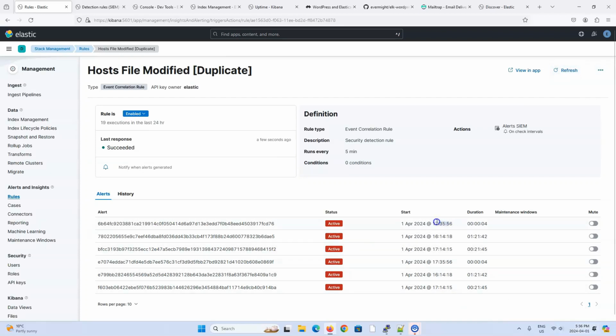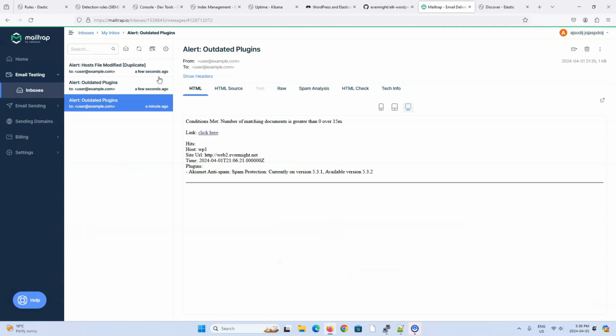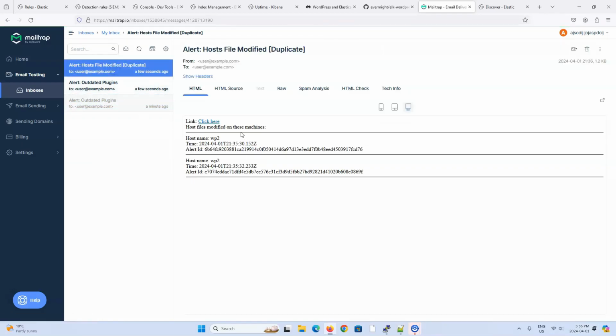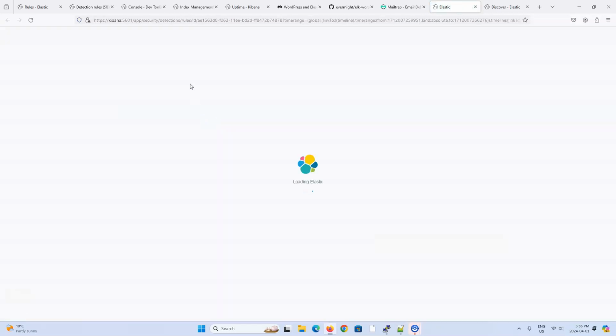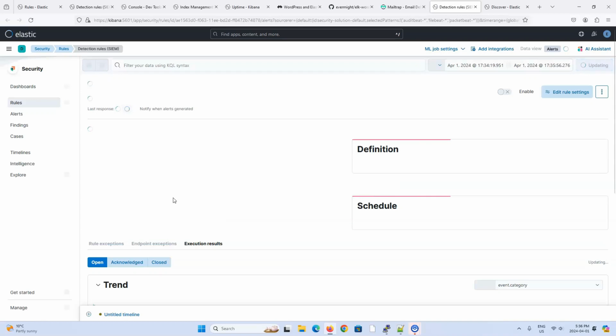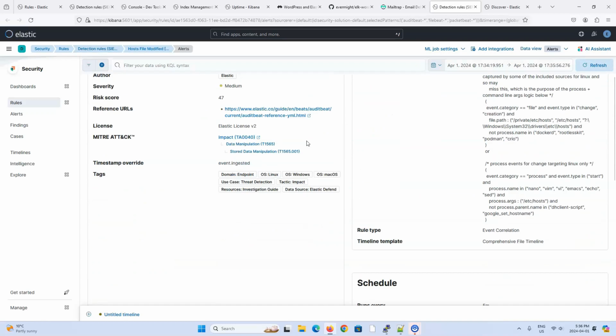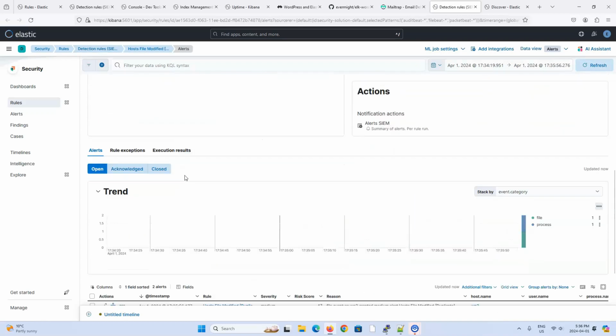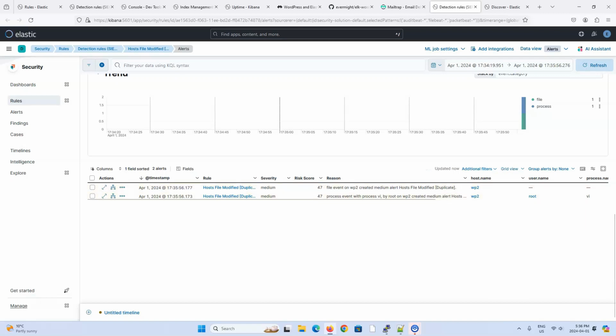Maybe it would have been this one. Oh, there we go. All right, we got the email. And you can see it was edited on these machines at these times. Click here for more details. All right. And I believe if we scroll down, you can see the information here.